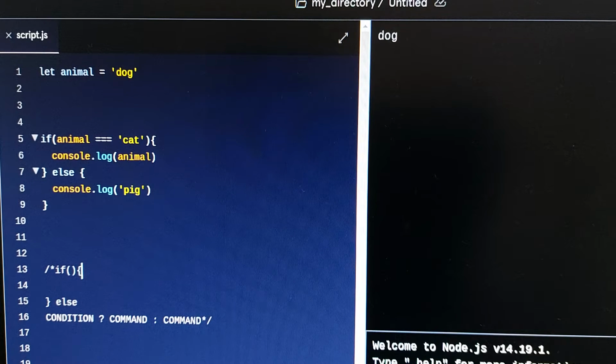I've got down here, let's run what we've got here, by the way. So we're going to run this, and the screen says pig. What happened here? We've got a variable called animal, which has been assigned dog. The if statement asks, here's the condition, if animal equals cat. Now it doesn't equal cat, so it's going to ignore whatever this command here is because the condition has not been met. And then it just jumps down to the else section.